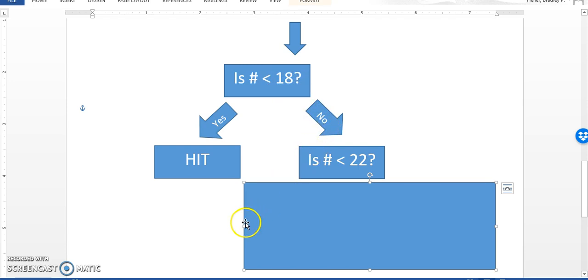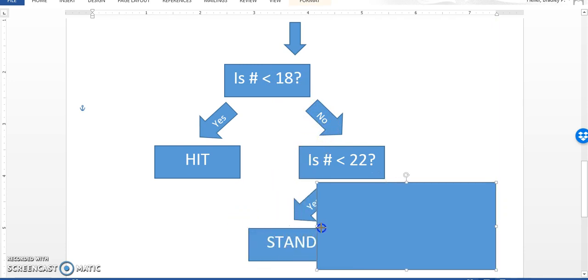We want it to say stand if it is less than 22 but greater than or equal to 18. And then if it's not less than 22, that means it has to be equal or greater than 22. That's when we want it to say bust.